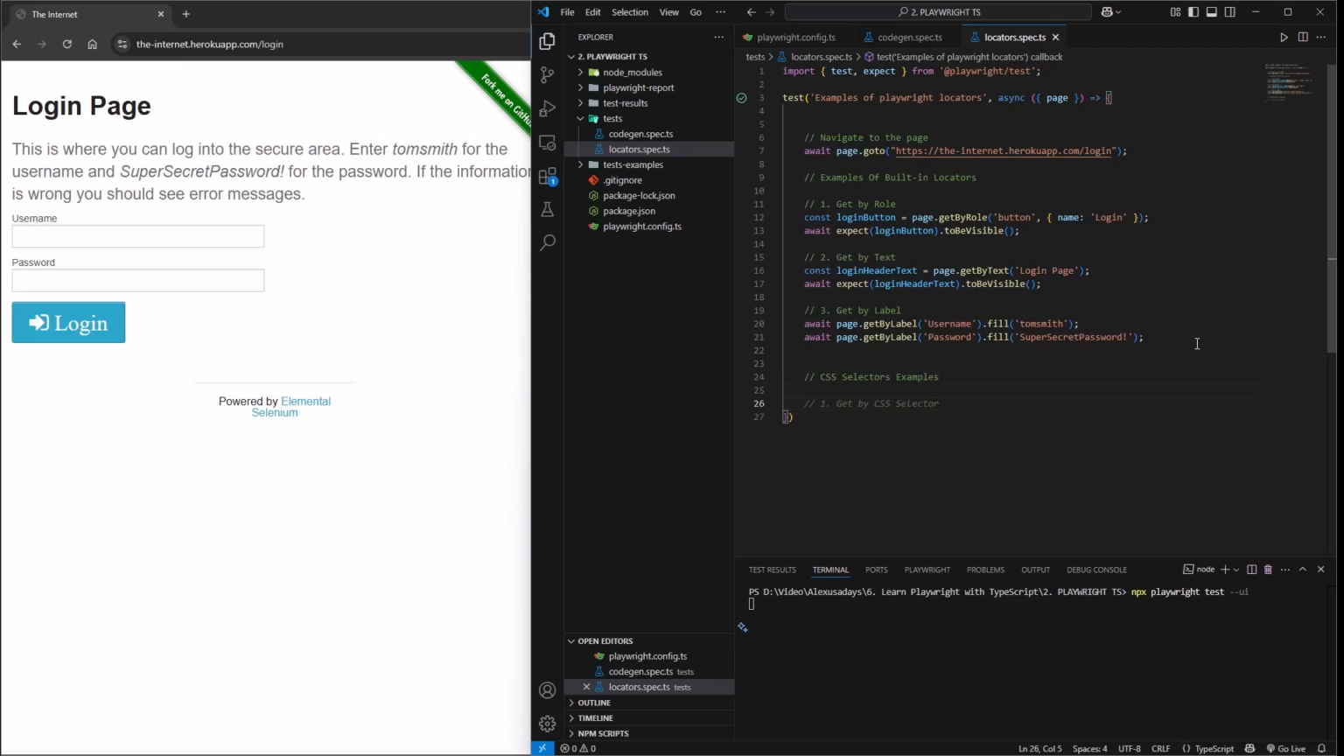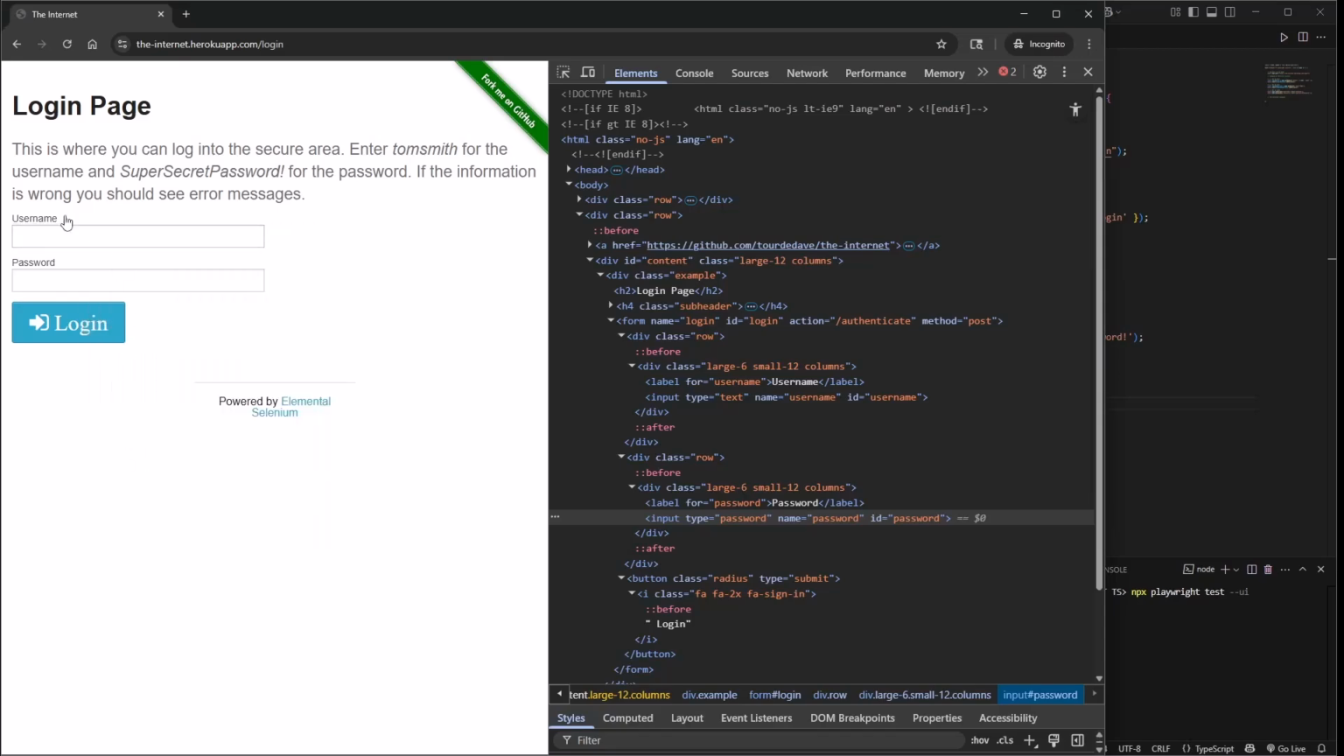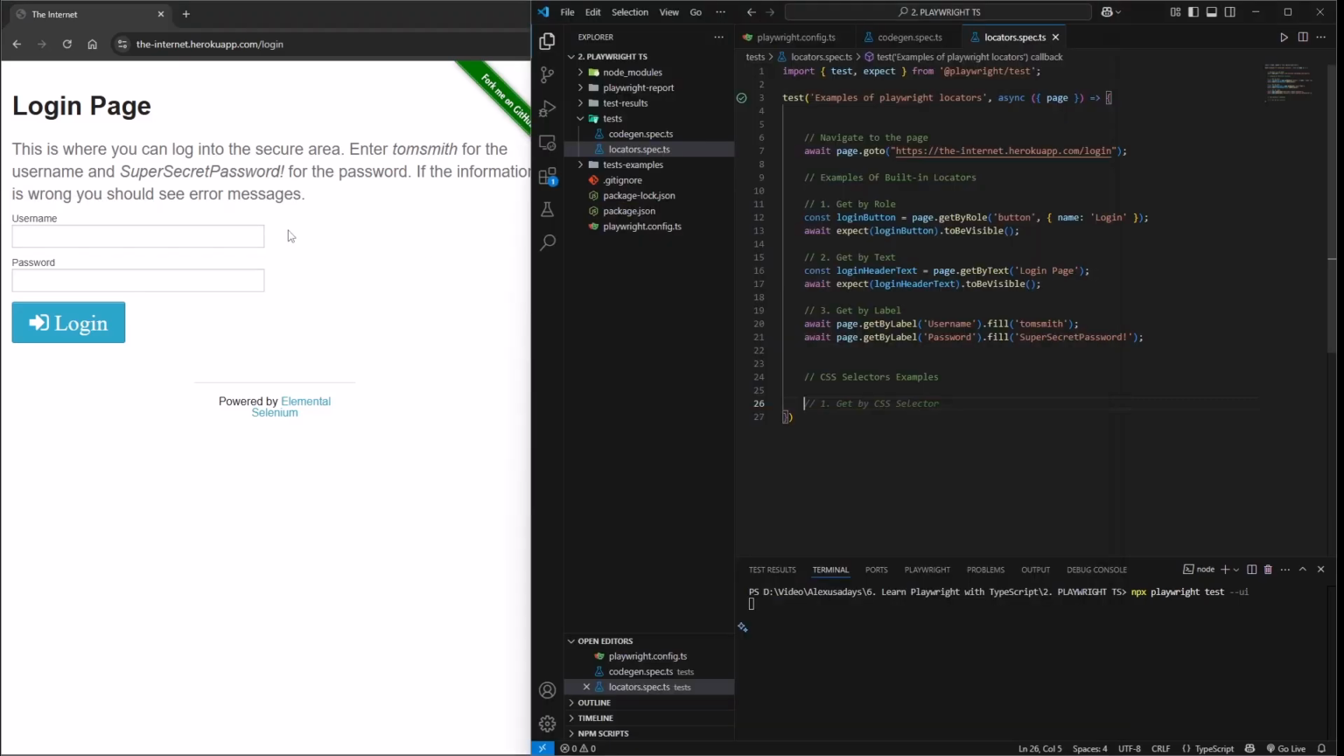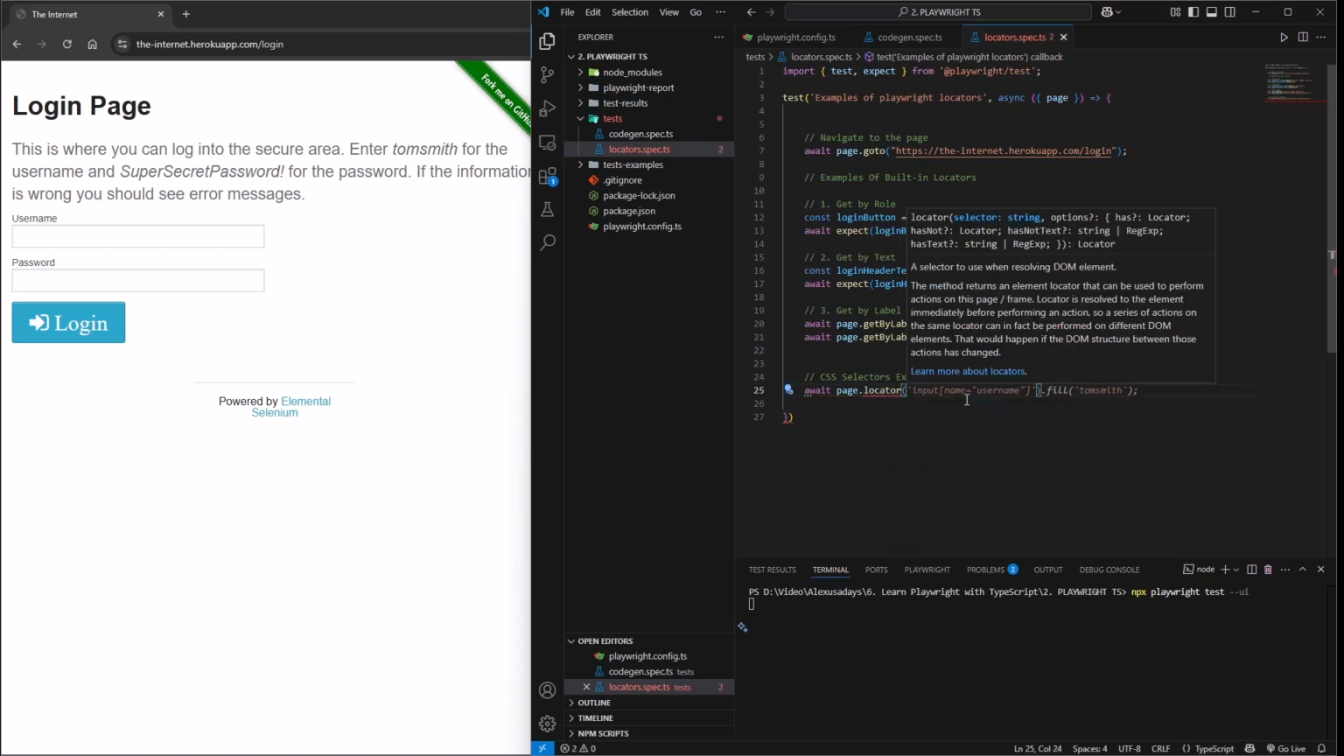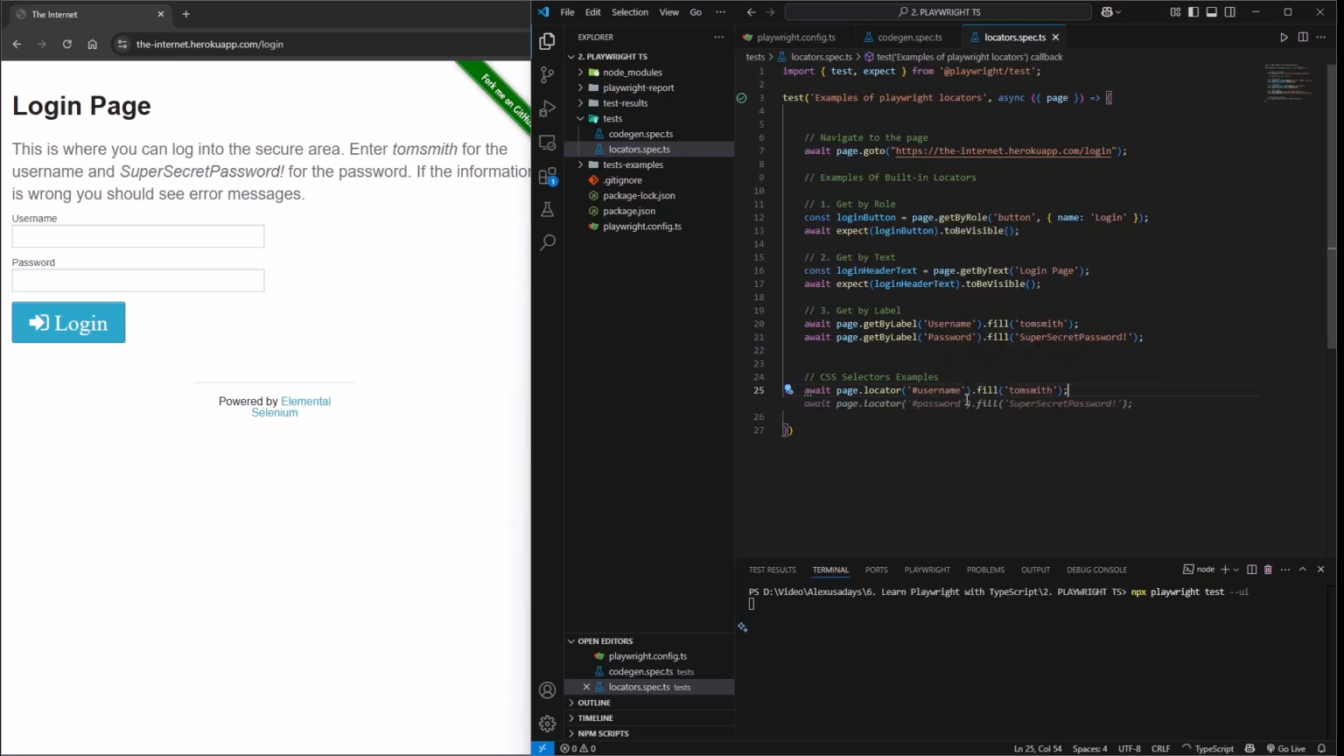One of the most common or used is just by ID, right? For example, if we take a look at the username field itself, there's an ID in the field, so we can use that. When you use CSS for ID, you just put in the hashtag before the ID. So it would be await page.locator, and here I can just say hashtag username. That would be an ID.